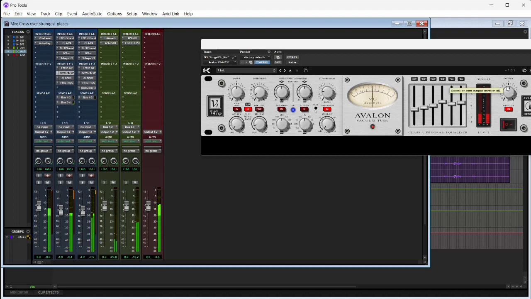Perfect. That's what I was going for. Kind of catch all the nuances. Kind of catch the peaks, the lows.